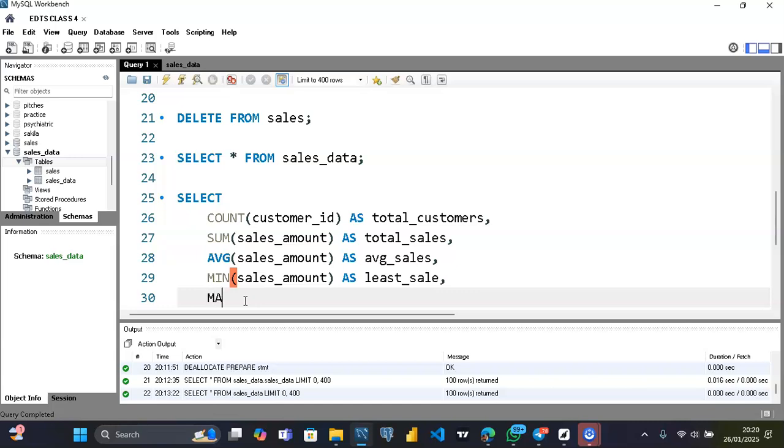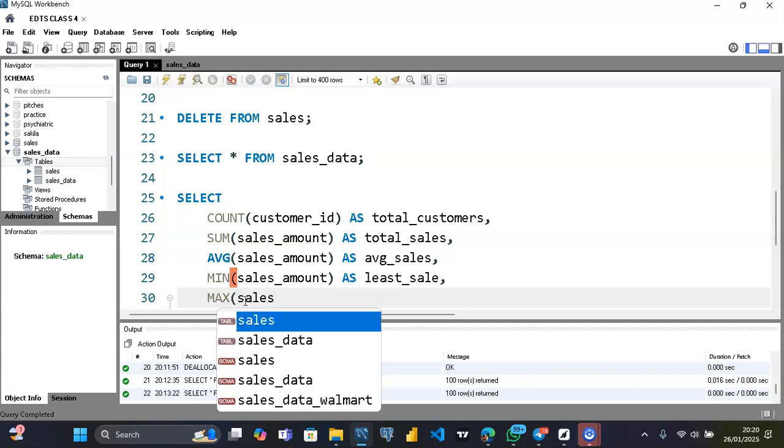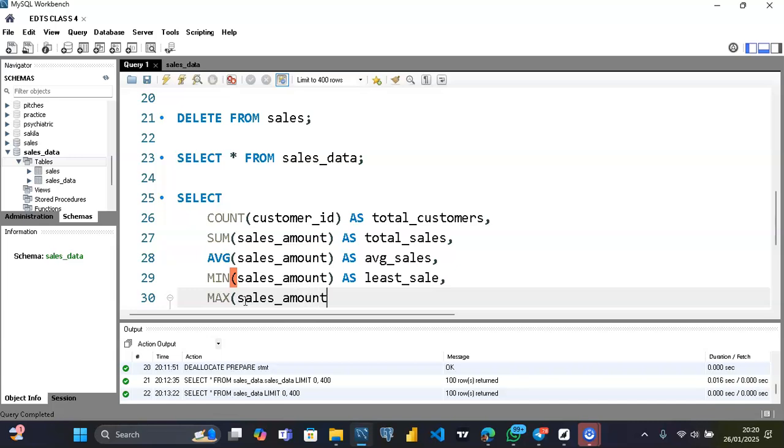The next thing is the MAX function, right? The MAX function. We can find the maximum sale, the highest sale we made. So it's just the sales amount. Then as, let's say, highest sell.